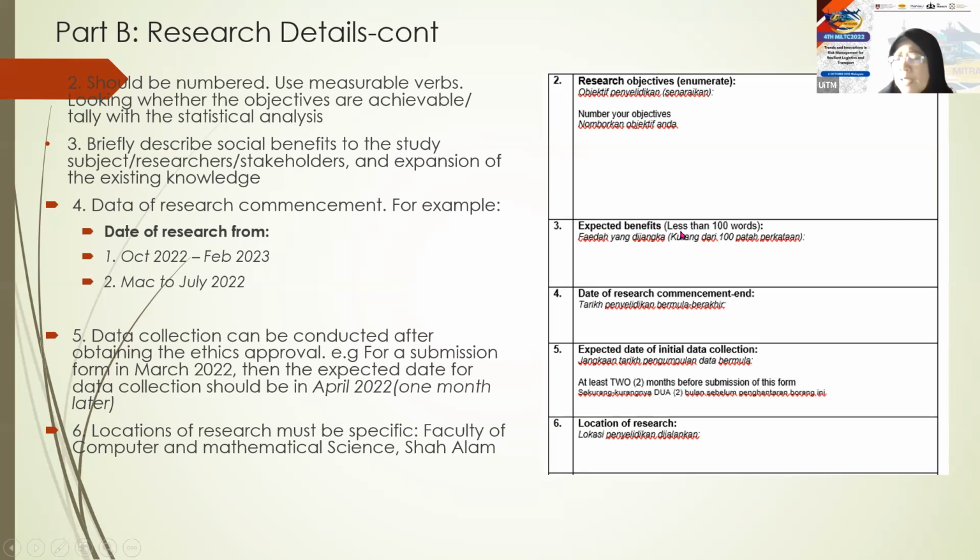Okay, but it says less than 100 words, meaning that you must make it very clear and straight to the point. Okay, next, this is very critical here. The date of research commencement and when it will end. Let's say you started your study in 2020. Just put in the date for the commencement date. And then when is your expected graduation date?